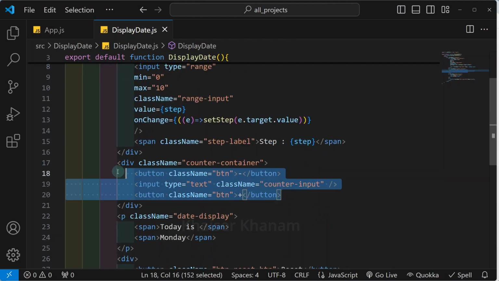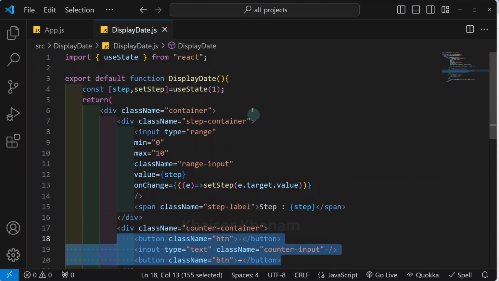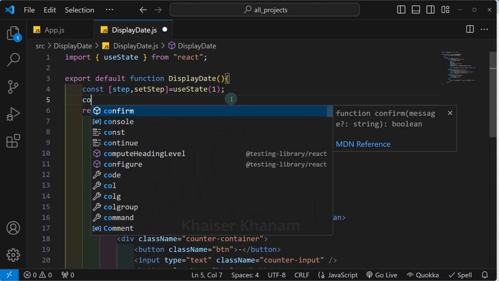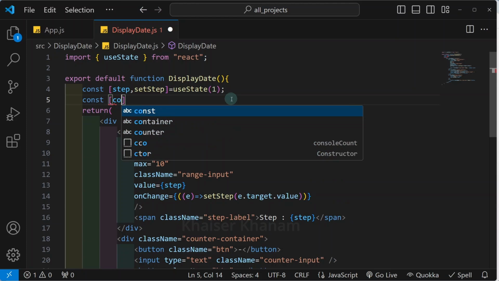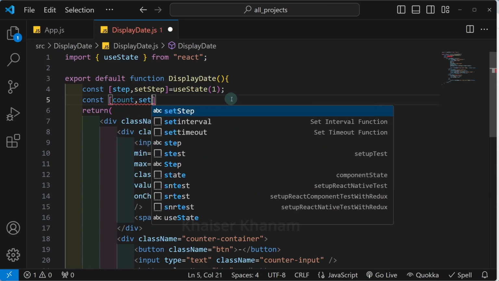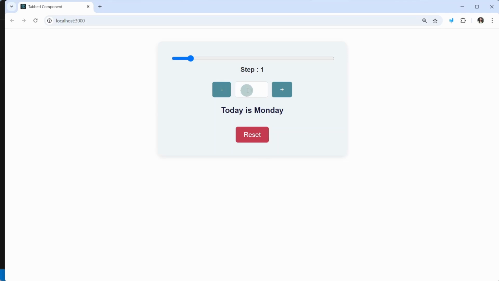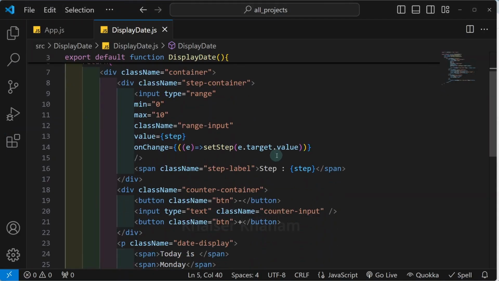Then next we are going to work on this counter. So for that I will be creating another state. Here I will write const count, then I'm just going to write setCount is equal to useState, and the initial value I'm just going to give as 0. Why? Because this value I just want to display on my input field.